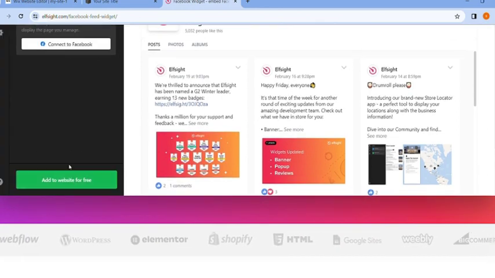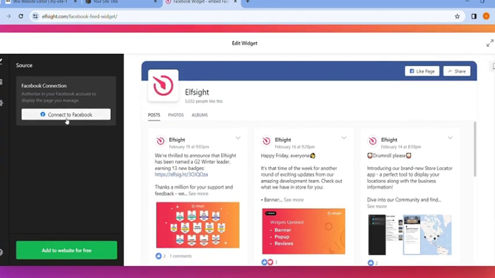Okay, now you want to connect your Facebook account to the website. For this, as just an example, I will not be continuing mine. I will just be showing you how to add it to Squarespace. So let's just click on add to website for free.